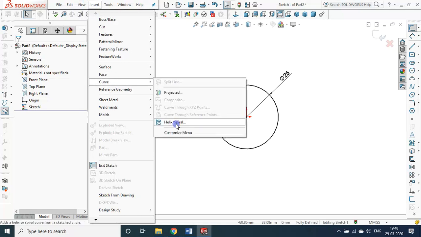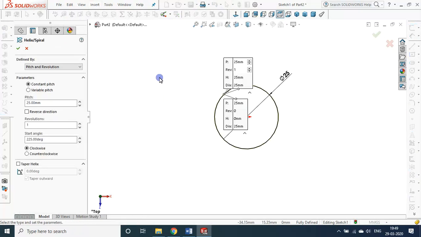There is a command called Helix and Spiral. Helix is three dimensional, spiral is not three dimensional, it is in a single plane. A mosquito coil is a spiral. Helix is nothing but a thread. If you turn the nut, it will be moving up or down linearly, so that means it is three dimensional. Spiral is two dimensional. So a single command is available for spiral and helix.